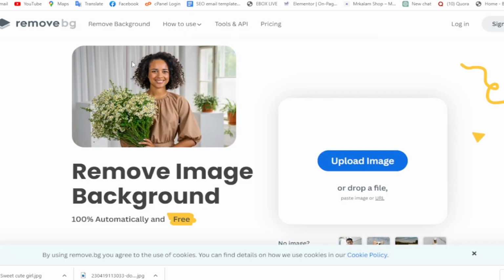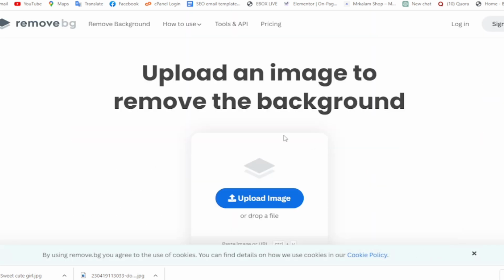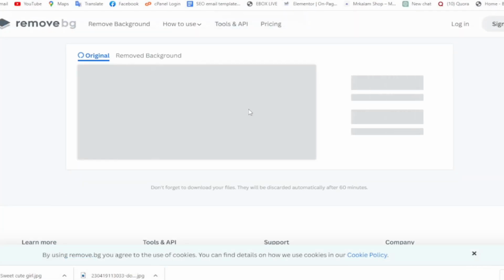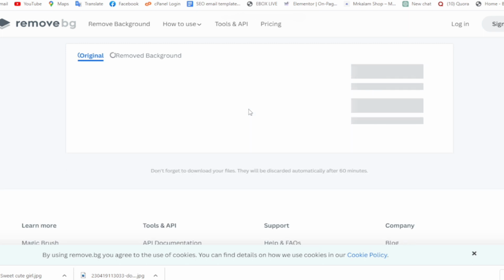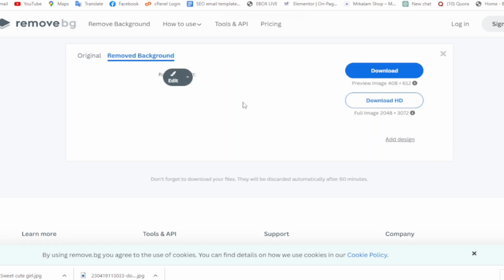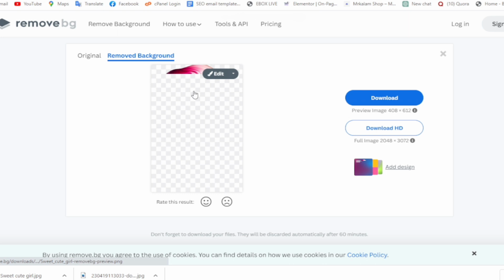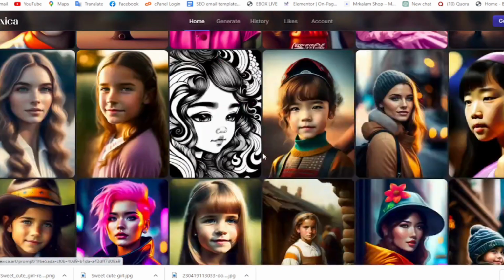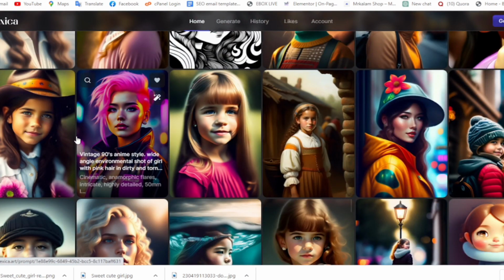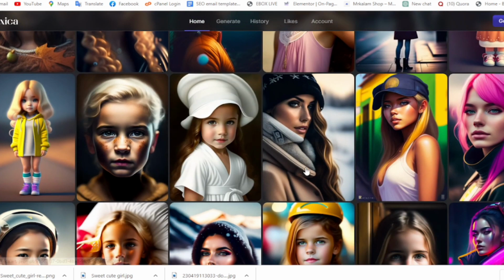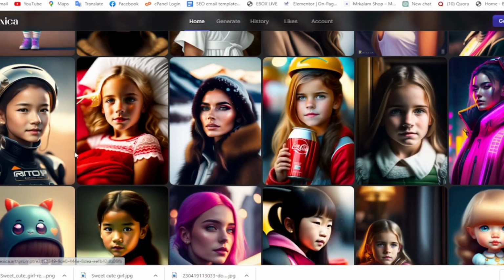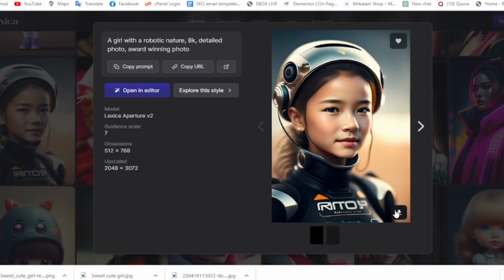Then go to background remove because I'm using this photo for business type professional mode. So this one just need to download. Then I need another photo. I am using this one.